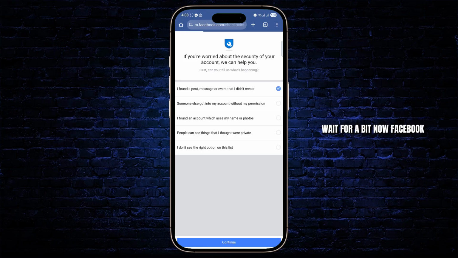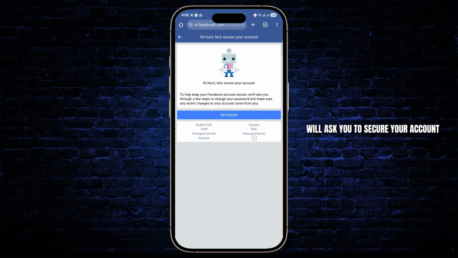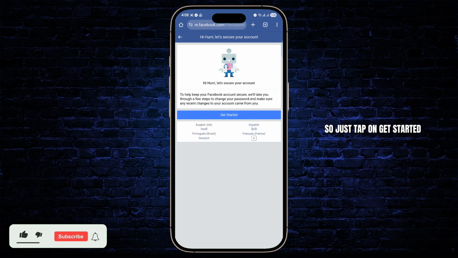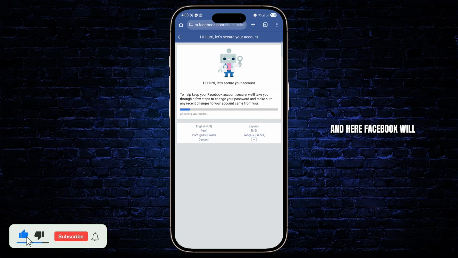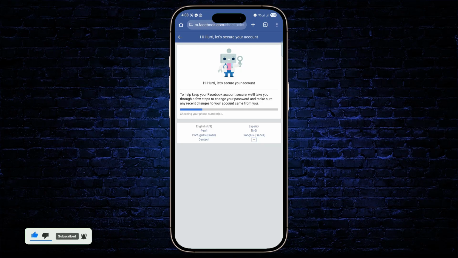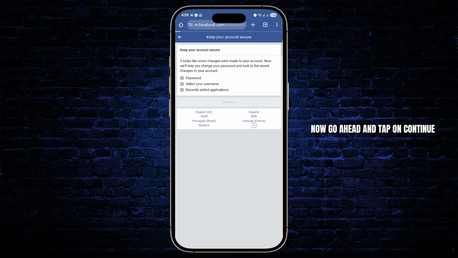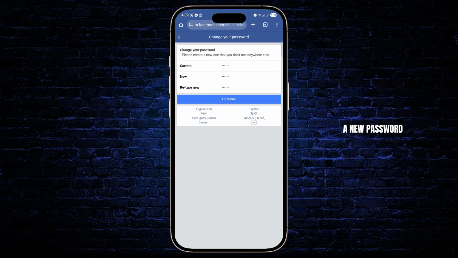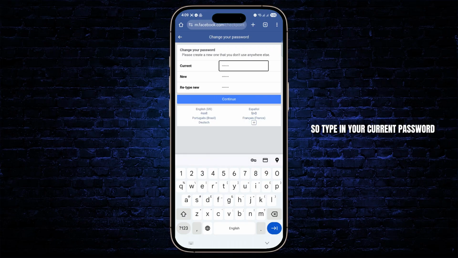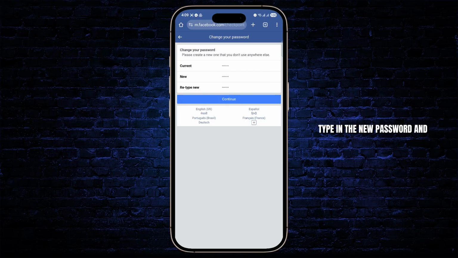Wait for a bit. Now Facebook will ask you to secure your account, so just tap on get started. And here Facebook will automatically check all of your details to secure your account. Now go ahead and tap on continue. Here you'll just have to enter a new password. So type in your current password or the last password you remember, type in the new password, and then tap on continue. And after that, you should be able to log into your account.